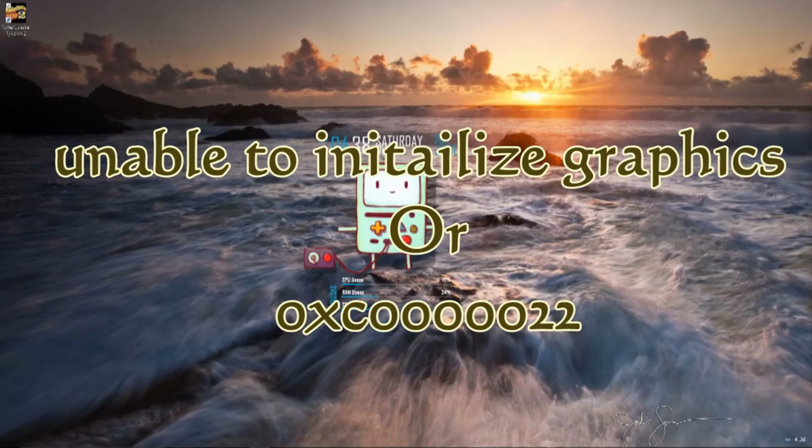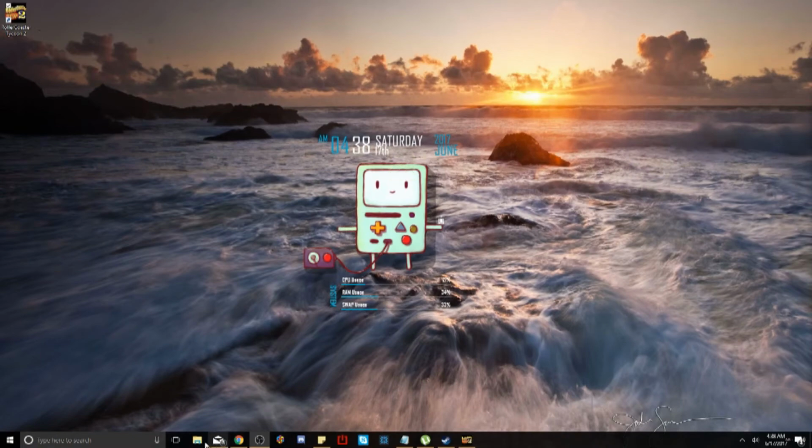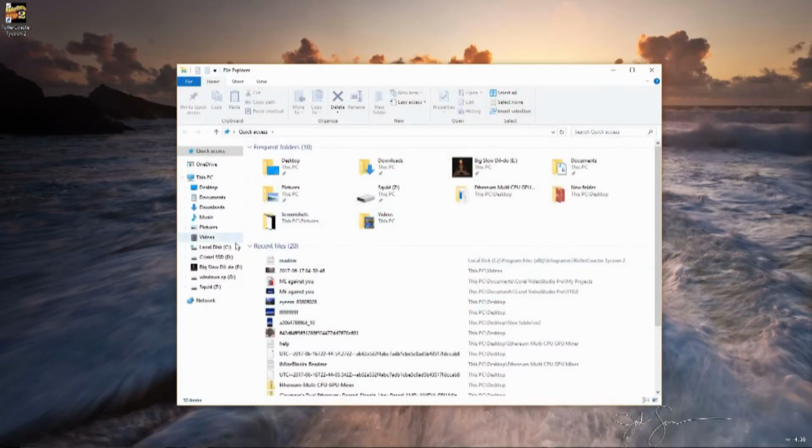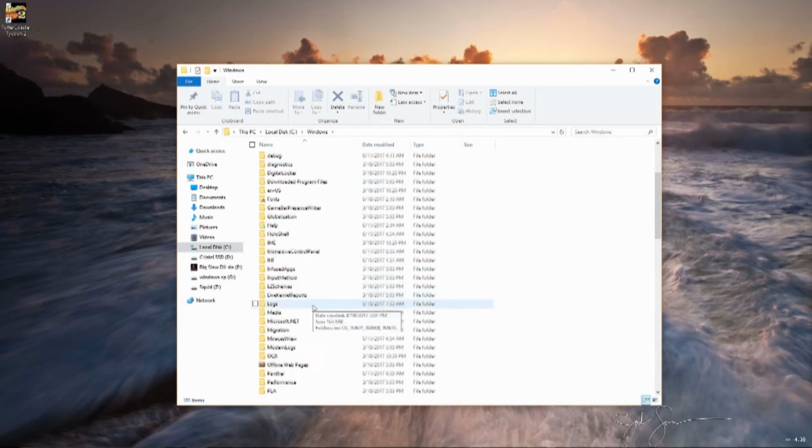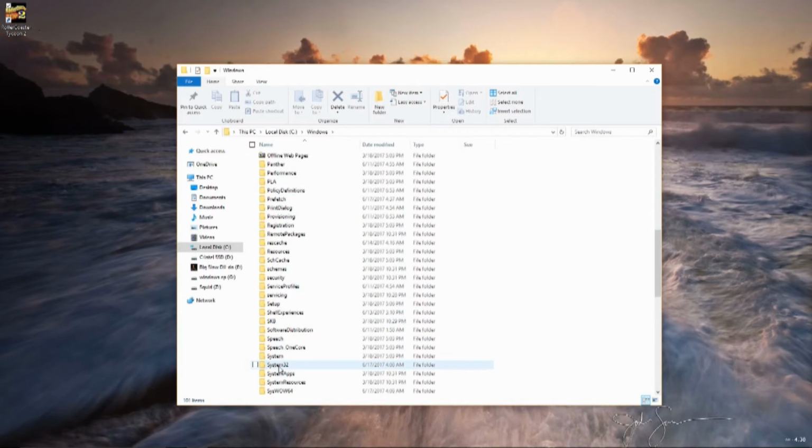So you're trying to play Rollercoaster Tycoon, but it won't work because it's unable to initialize graphics drivers or some weird code error. Well, here's how you fix it. We're going to go ahead and go over to our C drive. We're going to go to our Windows folder in our C drive. We're going to scroll down, find System32.